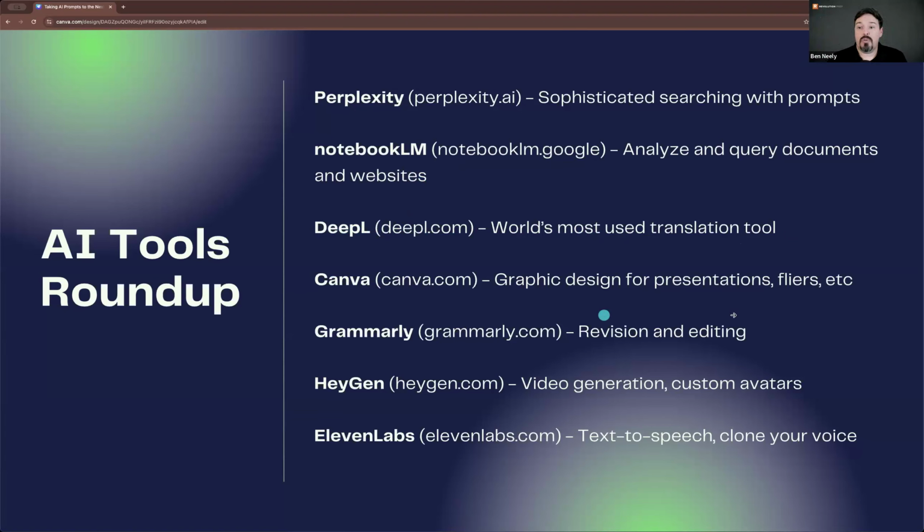Canva is what this presentation was created in. If you have not used Canva, I can only tell you it has my highest recommendations as someone who is unskilled in graphic design. It almost makes me seem like I know what I'm doing sometimes, and it does have a number of built-in AI features for image generation and layouts and things like that.